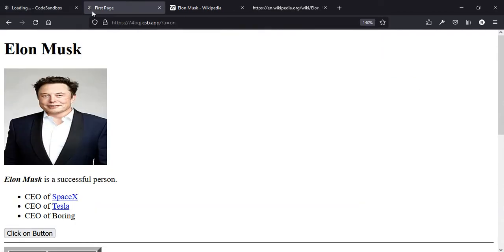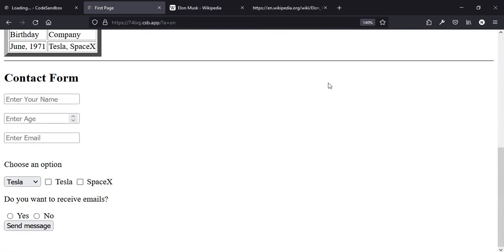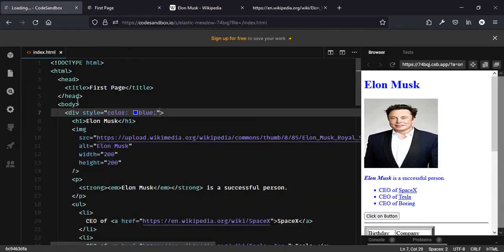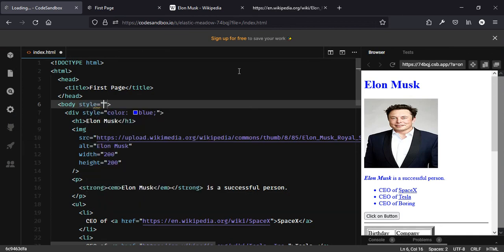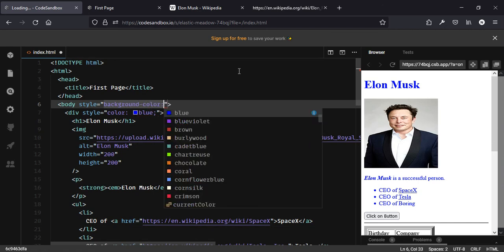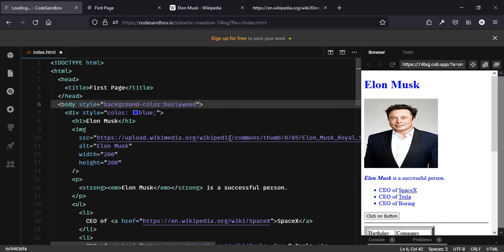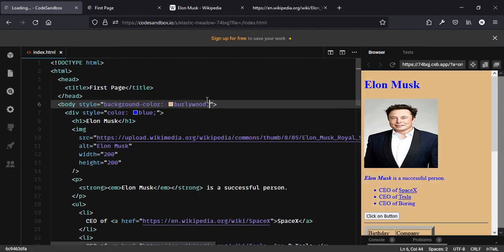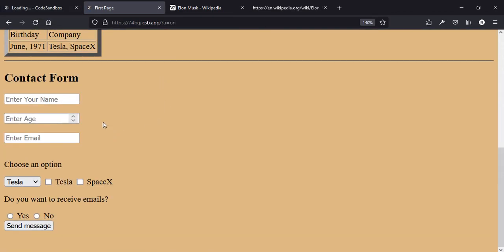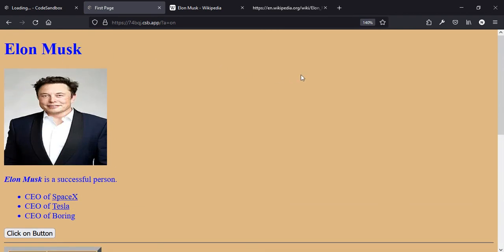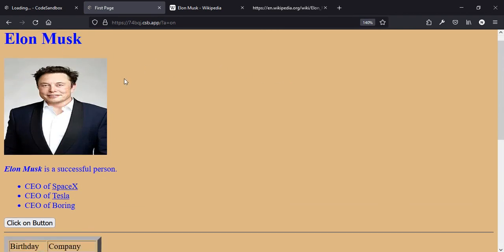Now if I want to change the background of all the body, I can go to the body here, say style equals double quotes and background-color colon. Let's say burlywood, that kind of color. If I save it, you see that's changed. Now it looks much better, right? So that was very simple.